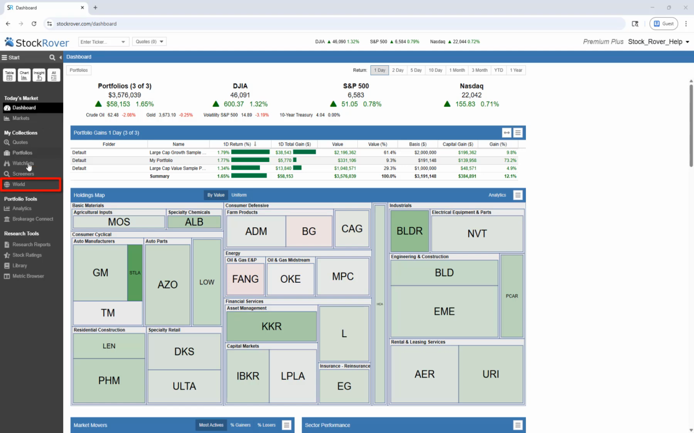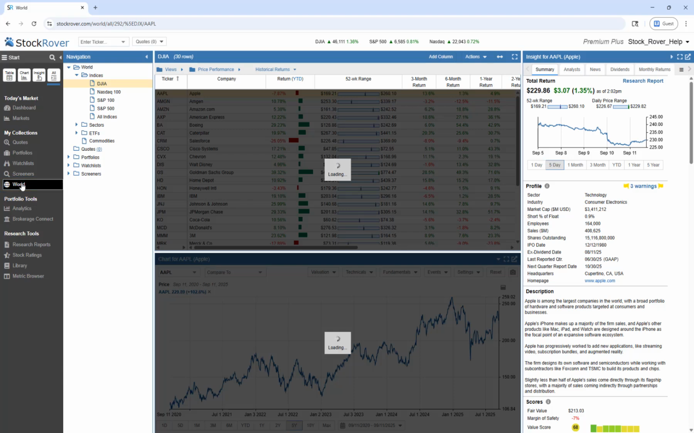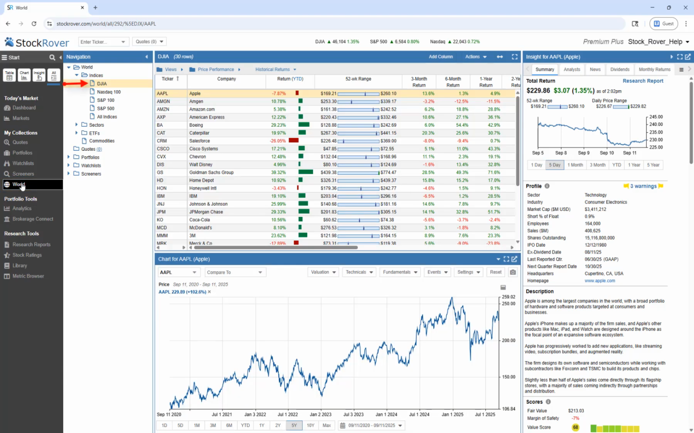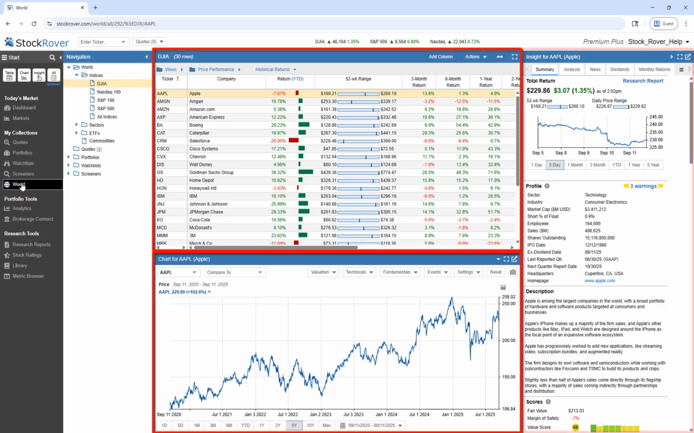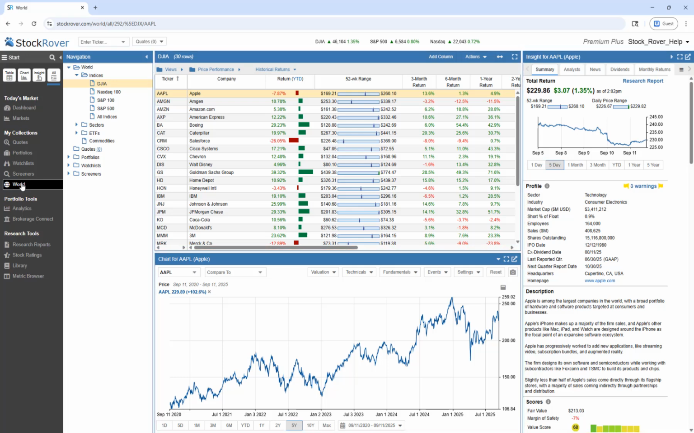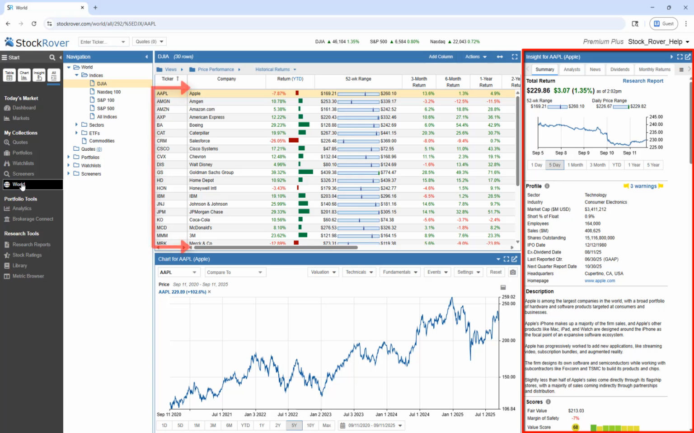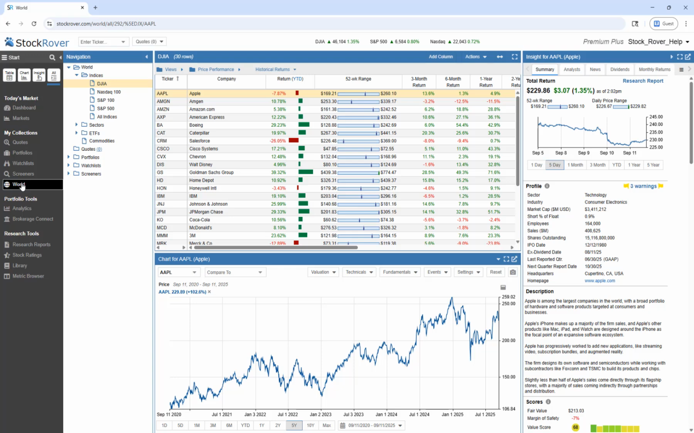From my collections, I'll go to World and select the Dow 30. For this example, we'll focus on Apple. I'm using the All layout, which shows the table, chart, and Insight panel together. The Insight panel itself sits on the right side of your screen and updates automatically whenever you select a ticker. If you want a bigger view, switch to the Insight layout to maximize the panel. Let's do that now.